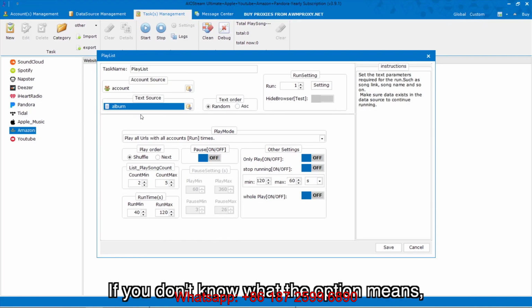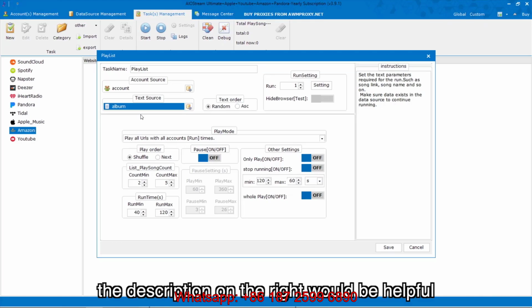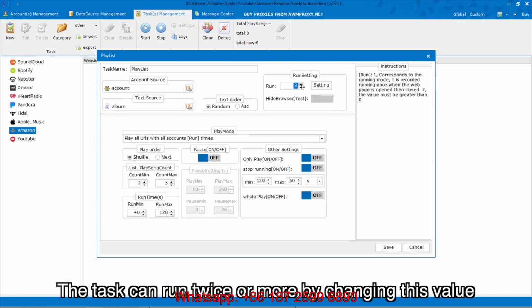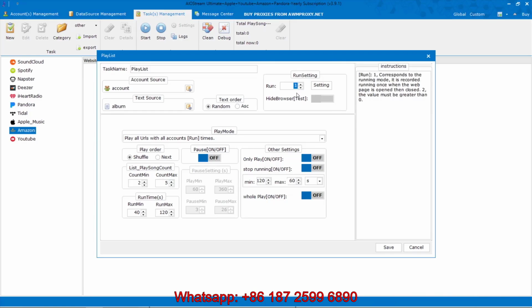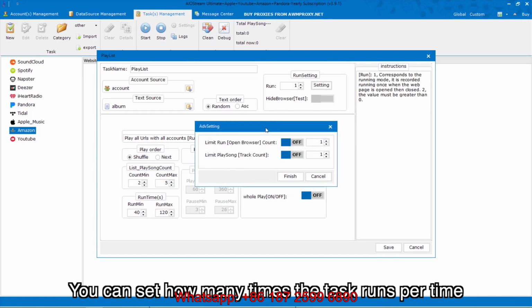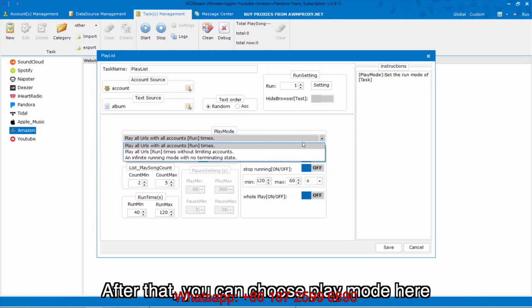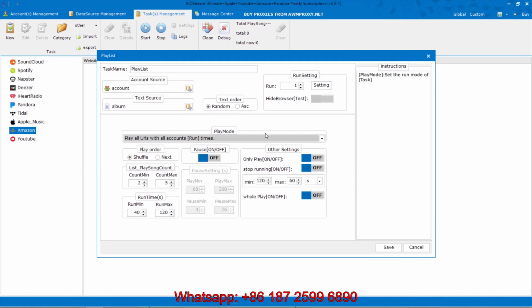If you don't know what an option means, the description on the right would be helpful. Text order can set the order in which the text data source is retrieved. The task can run twice or more by changing this value. You can set how many times the task runs per time. After that, you can choose play mode here if you have set an account limit before.